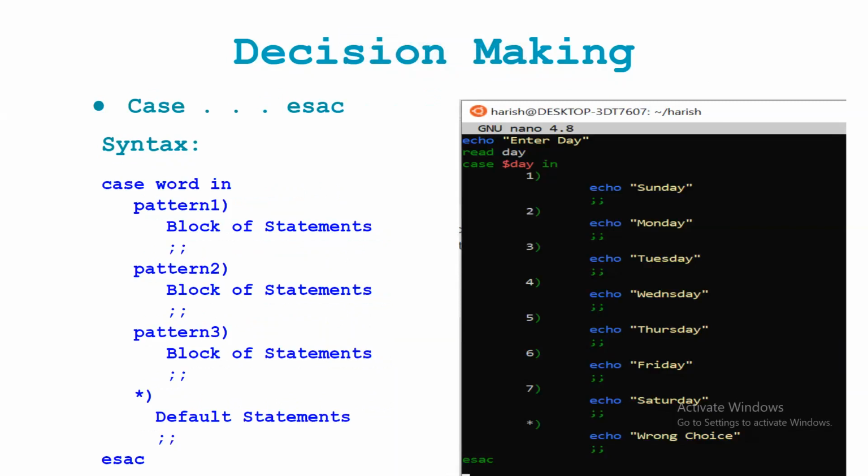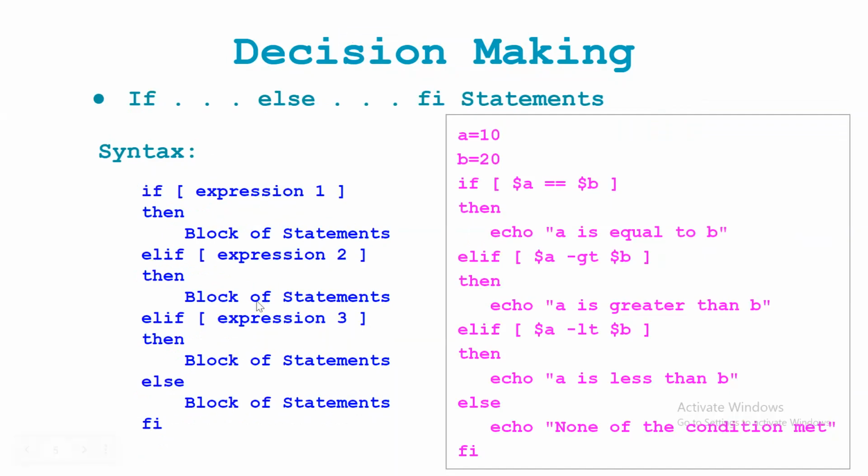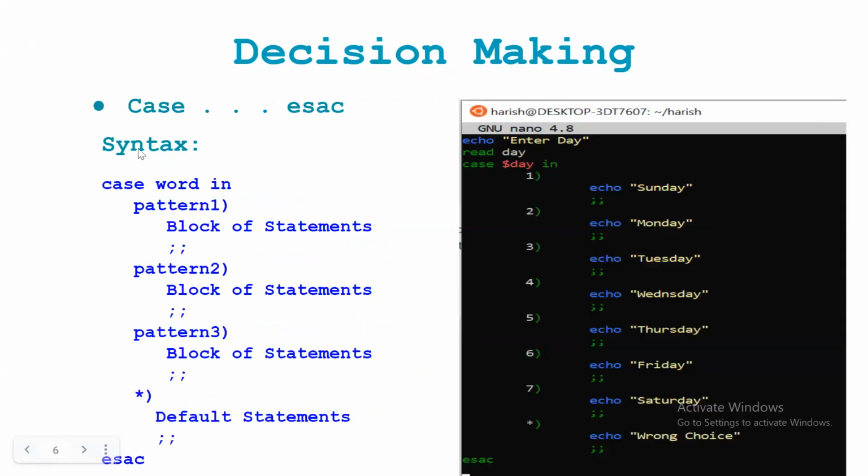Now see, this is similar to the switch case in C programming. Now here case and esac. Whatever is the reverse of this, that you can say is a closing one. Case, so this is esac. So this is the closing of this one. And you can see this is the syntax.